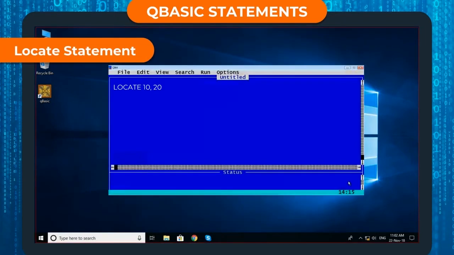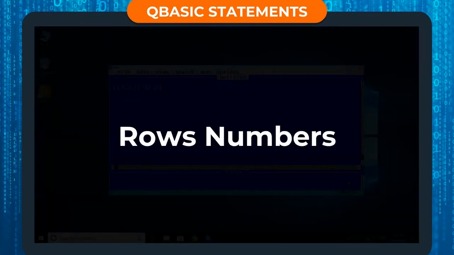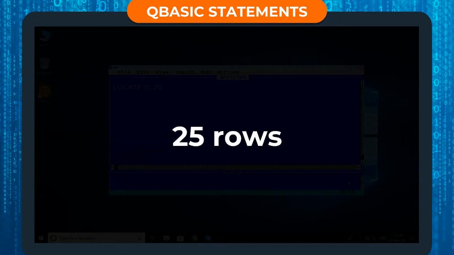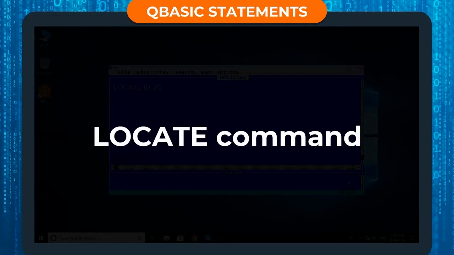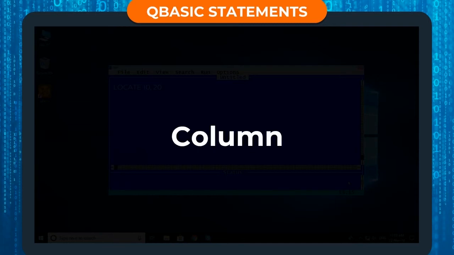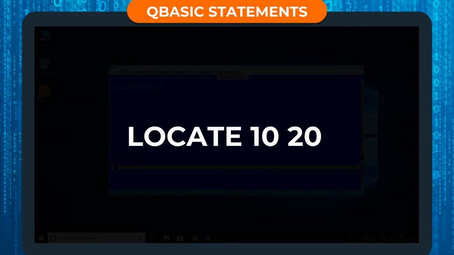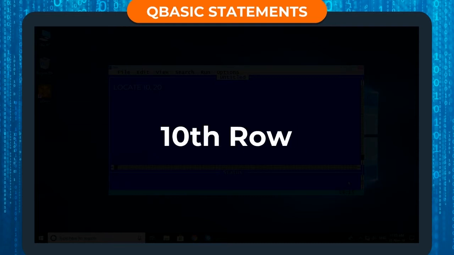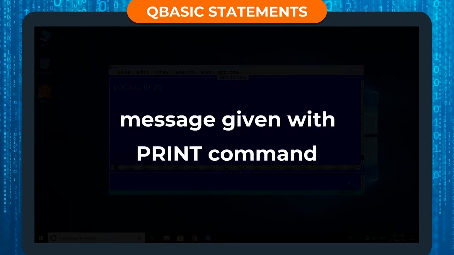Locate statement. Computer screen is divided into small pixels. Pixels are referred by the row numbers and column numbers. There are 25 rows and 80 columns in the screen. Locate command puts the pointer at specified row and column. For example, locate 10, 20 will put the pointer on 10th row and 20th column. Then, message given with print command will be printed at this location.